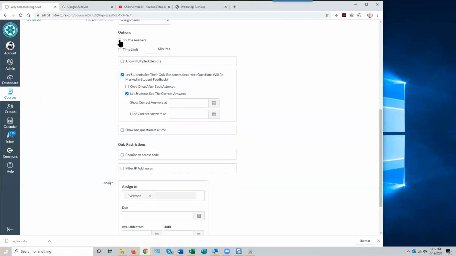Shuffle answers refers to multiple choice and multiple answer questions, where you have the possible answers to a question in a certain order. You can have those shuffled for different students so that each student gets the answers in a different order. Which is awesome. It adds some security, but you have to be very careful to avoid possible answers like all of the above, or B and C, but not D, if you're going to do that.